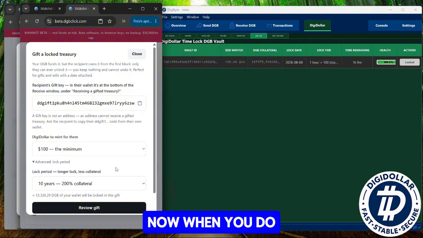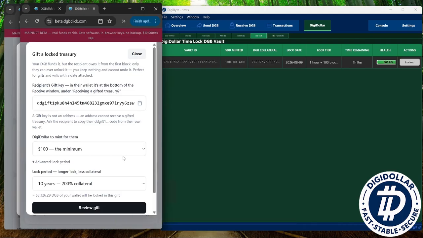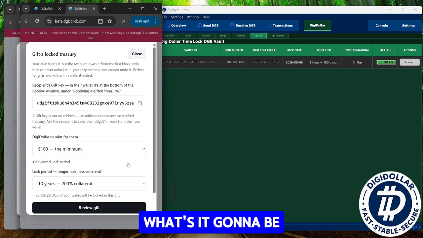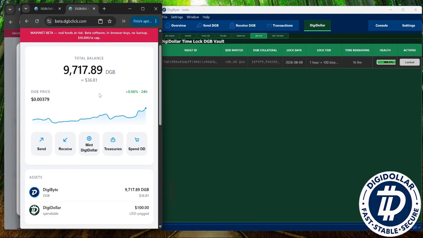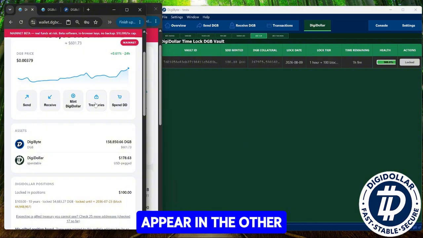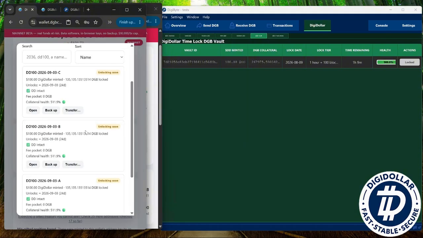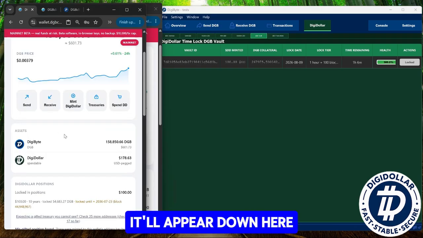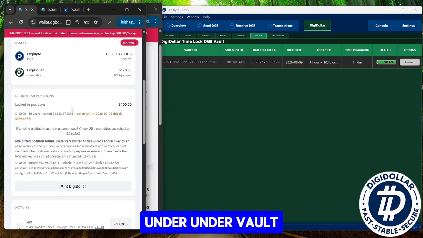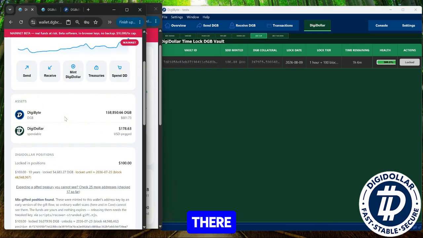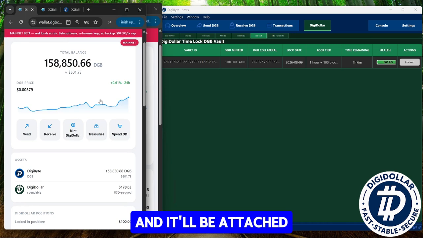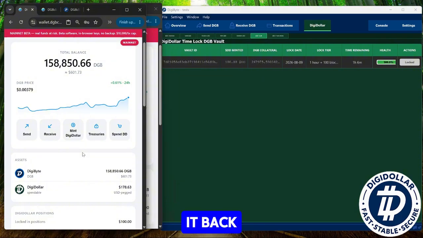Now, when you do create the gift and you click review gift, it'll look like you're minting a DigiDollar Vault. You check how much it is and what it's going to be, and it'll say continue. You continue, and then it'll mint the vault. And the vault will appear in the other person's treasury. It'll appear down here under vault, like this one. So it'll appear down there and it'll be attached to his wallet. And from then on, you can never claw it back. You can never ask for it back. I mean, he could, yeah, but he won't be able to give it back to you.